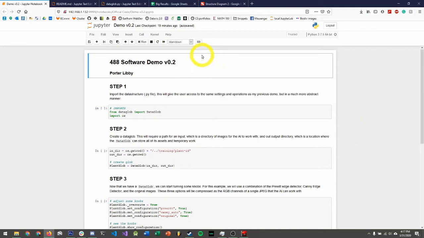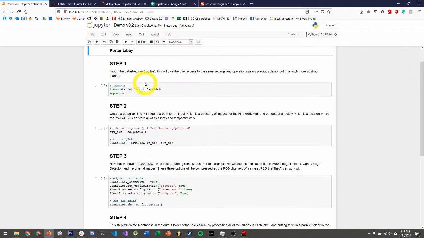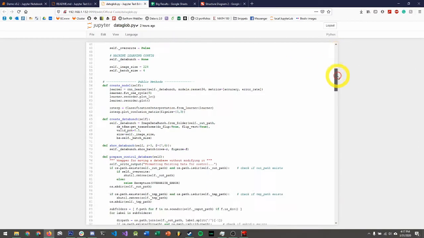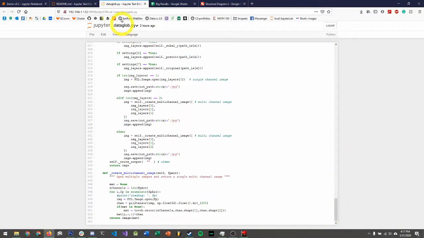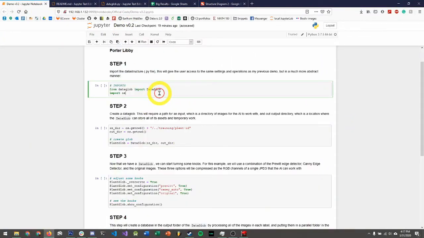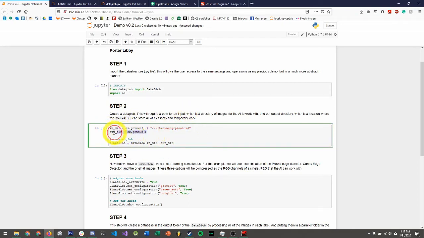Alright, so now I'm going to do my software demo. For step 1 here, we import the data glob data structure, which is right here. It's a regular Python file that includes all the methods and variables I'll be using. So we import that, we import operating system, and then step 2 is to create a data glob, and this will require an input path and an output path.